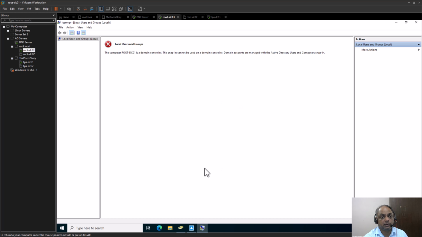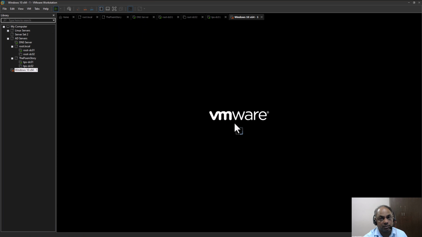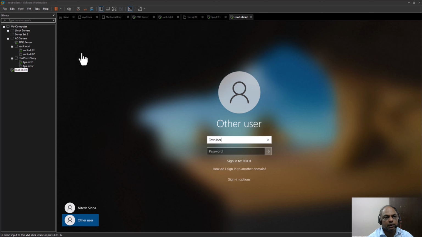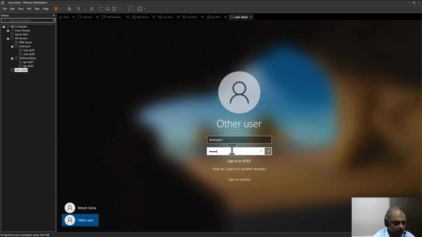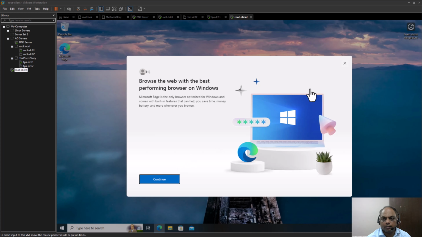So we have our Windows 10 machine ready, and for this purpose only I have this Windows 10 machine. I will open it and configure it. This Windows 10 machine is domain joined. I have renamed it to root client, and we will log in with test user 1 and put in the password. Maybe this password is not correct, but let us see. Okay, yeah, this is correct. All right, so we logged in and this is the first screen that we get.